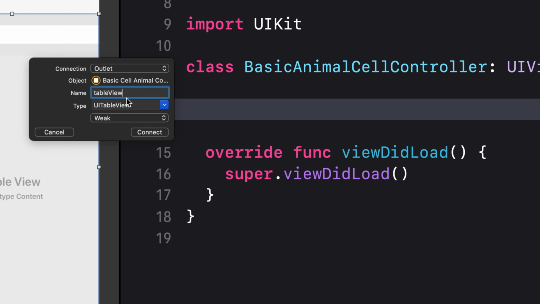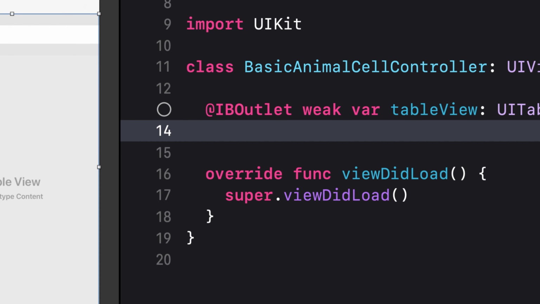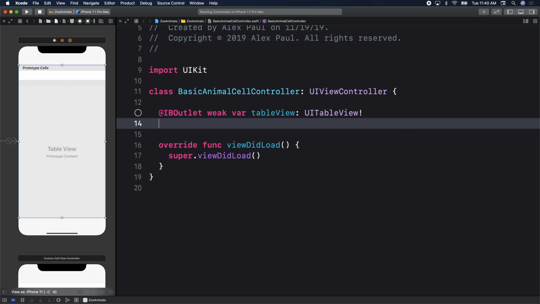I'm in the habit of, if it's a table view, I call it a table view, right? But if you want to call it animal table view, that's up to you. If you have multiple table views, then you could have different names for them. But if you have one table view, just call it table view. You could do either or. Get in the habit of typing it out so you know better.